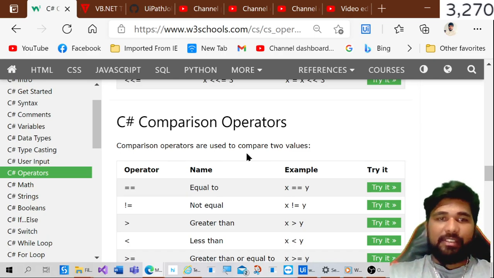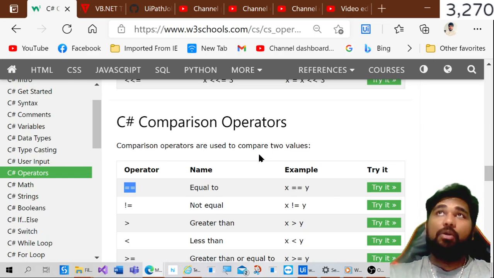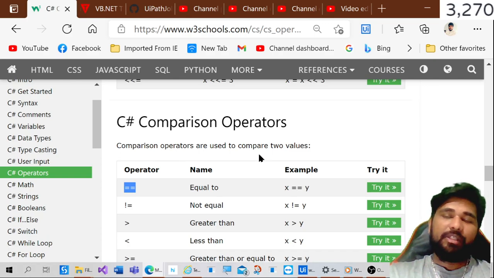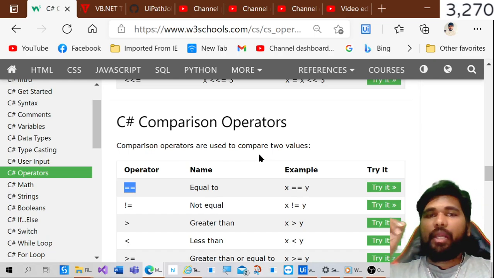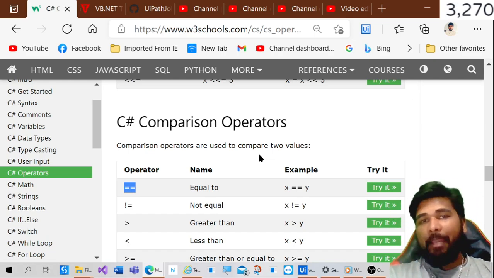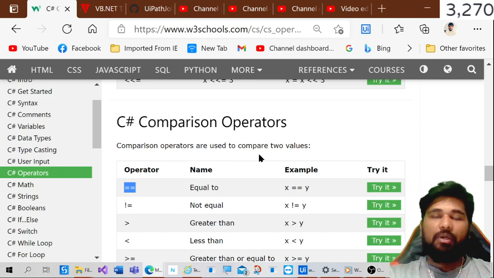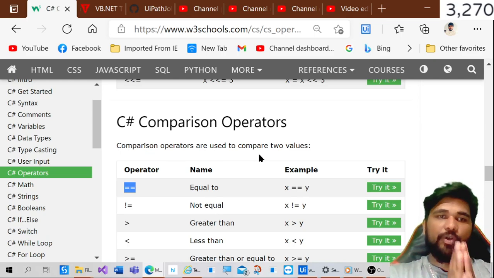Since this is equal to, can we use equal to in UiPath? Because we are working on VB, specifically we should not use this equal to symbol. There is a separate way to do that. So let's cover all those concepts in the next video, since the time will not be sufficient for this video, and everything can be covered in one specific video on operators.